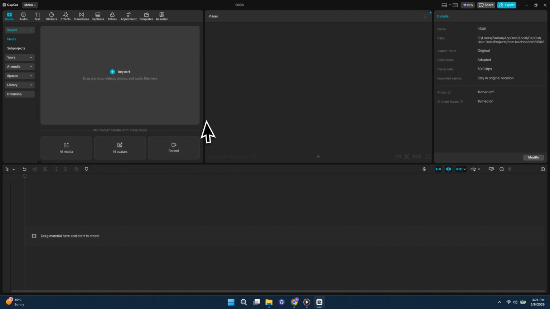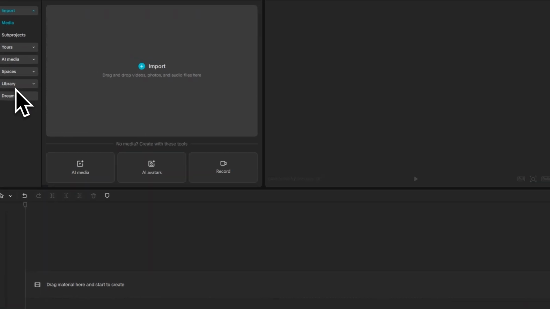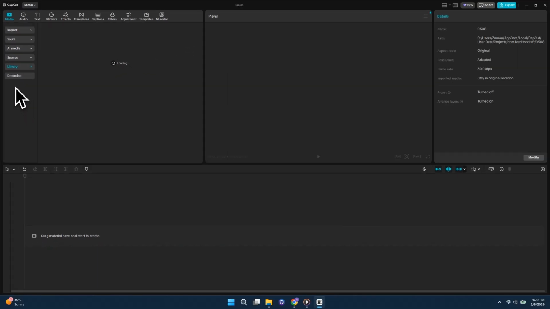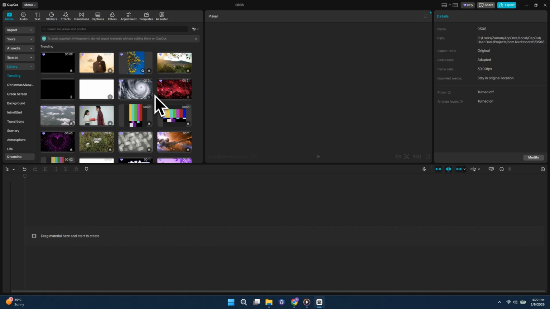Inside the editing workspace, you'll notice that CapCut gives you multiple ways to import content. You can drag and drop your own videos, images, and audio files directly into the timeline. Or you can use the built-in media library provided by CapCut if you don't already have content ready to use.